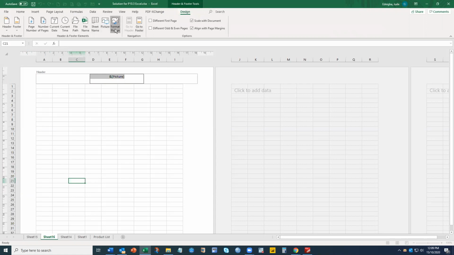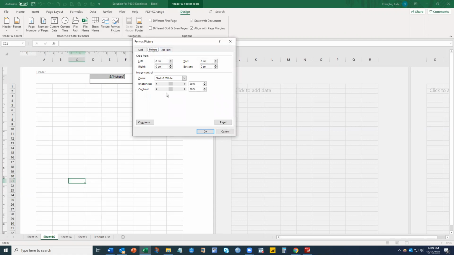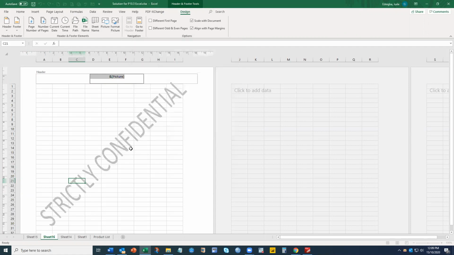Now, if I want to trace this, again, I'll go to the header and click on design and choose format picture, choose the picture, and again, choose a readable font. So that is all about inserting a watermark to your document.